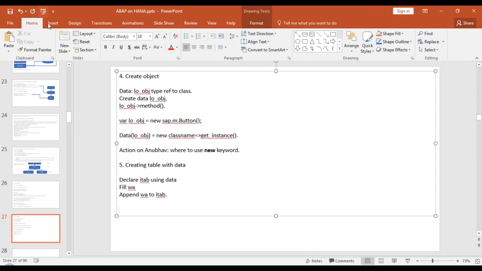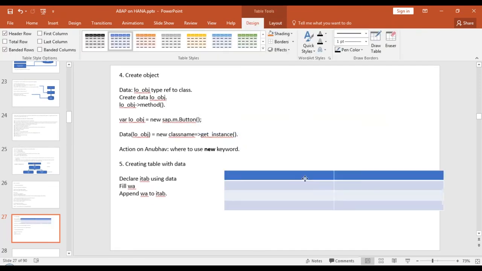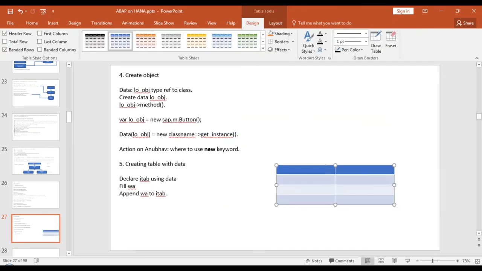Let's say I want to draw a quick simple table with two columns. The first column is my employee number, and the second is employee name. I want to declare this table with these two columns, employee number and name, and I want to put 10 Anubhav, 20 Megha, 30 Sonia. So I want to create this table with this data.